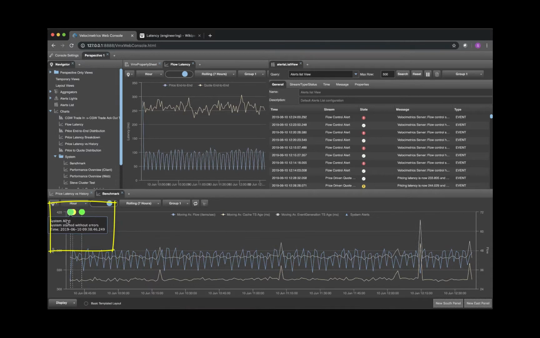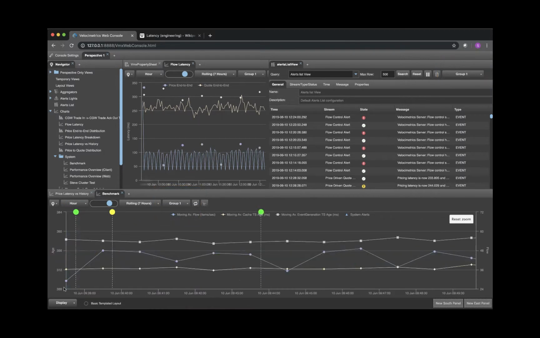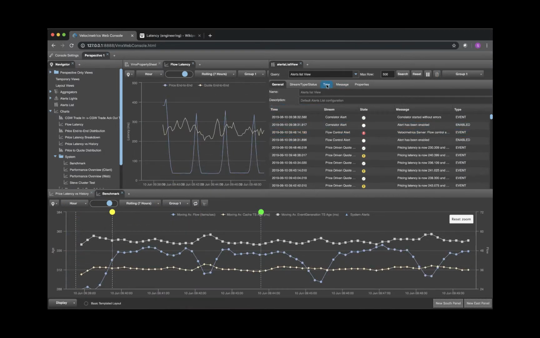As you can see, there are some alerts on this chart, and since we've grouped the alert view with the charting, when we zoom in, we get the same time window for the alert view.